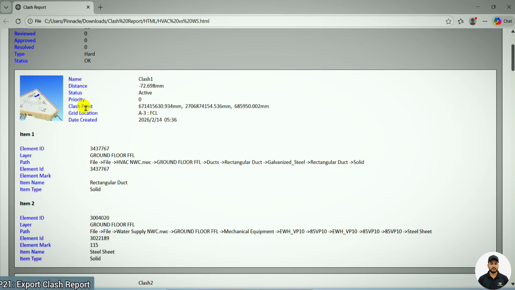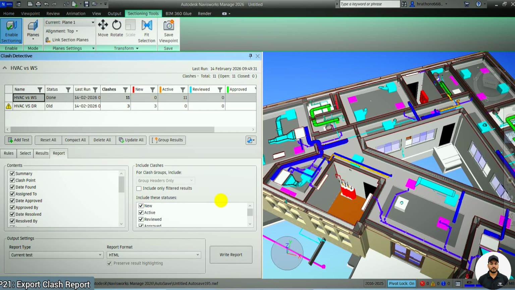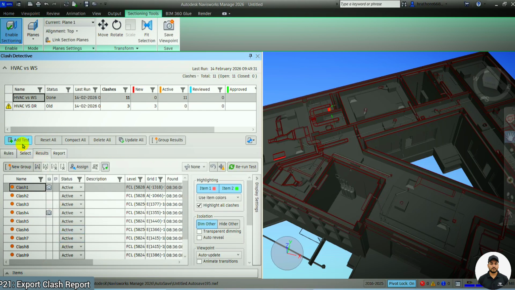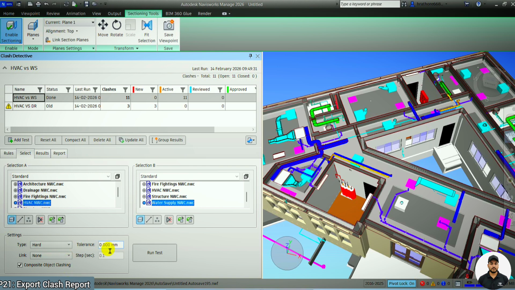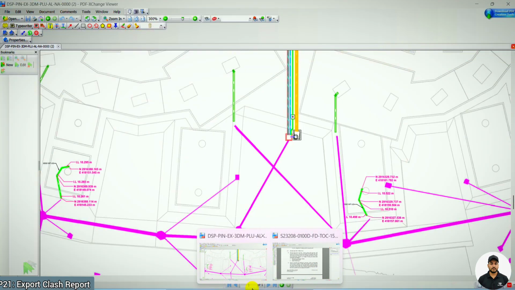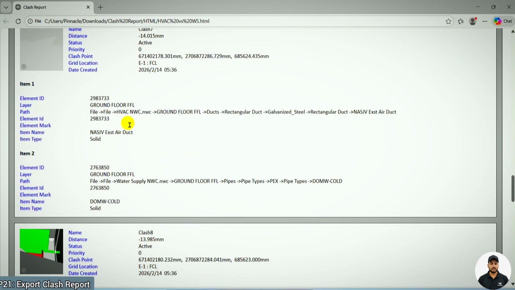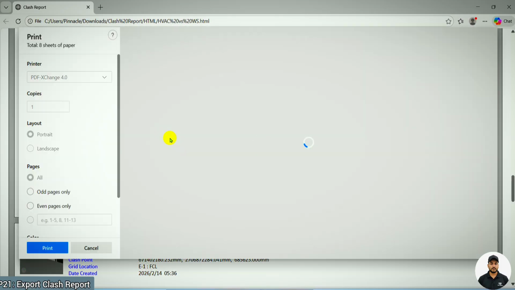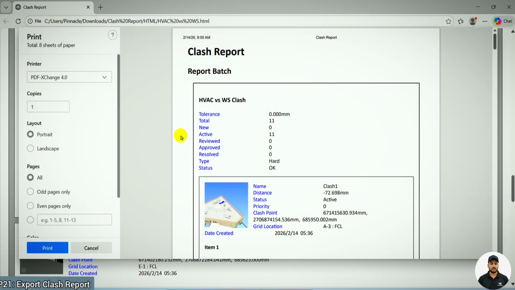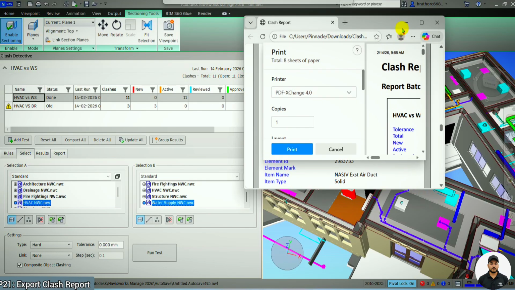Active, new, and hard type we have used while running the clash. While running the clash, we chose the hard type, tolerance 0 mm. All those data it is showing in this web page itself. Now if you want to print this as a PDF, you can simply use the Control P feature, and then export it as a PDF for easy sharing if you need to share the PDF also.